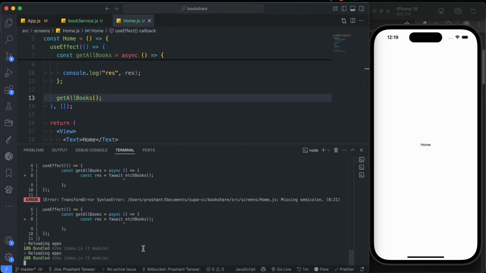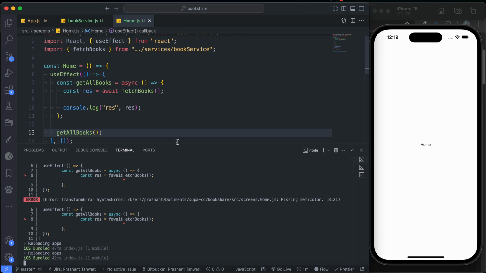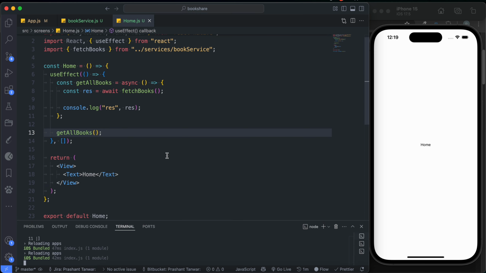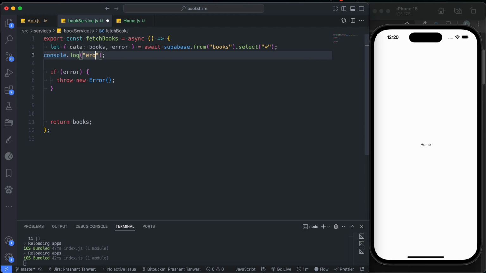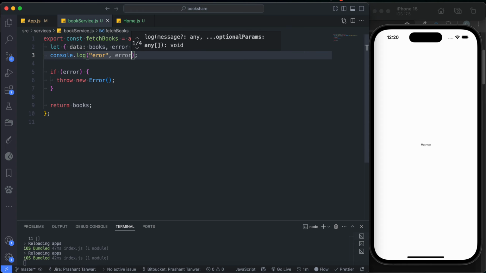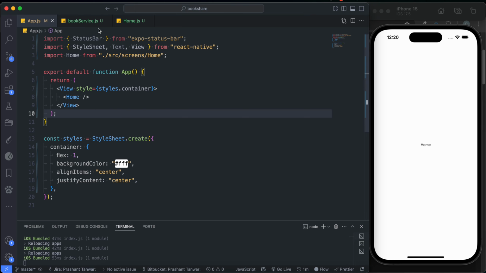Okay, it did not fetch. Now let us figure out why. We are calling fetch books. We are returning the books. Let us see if there is any error or not. I don't think so. Okay, so there is no error.